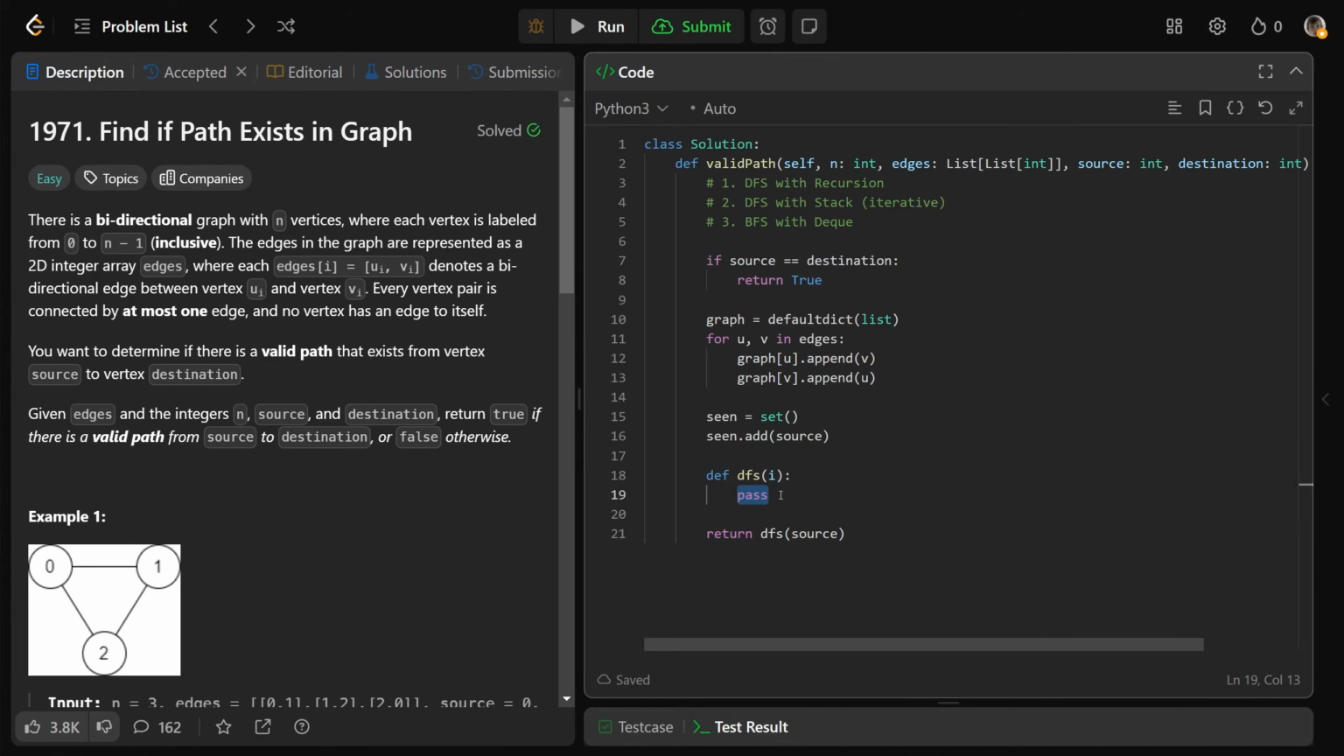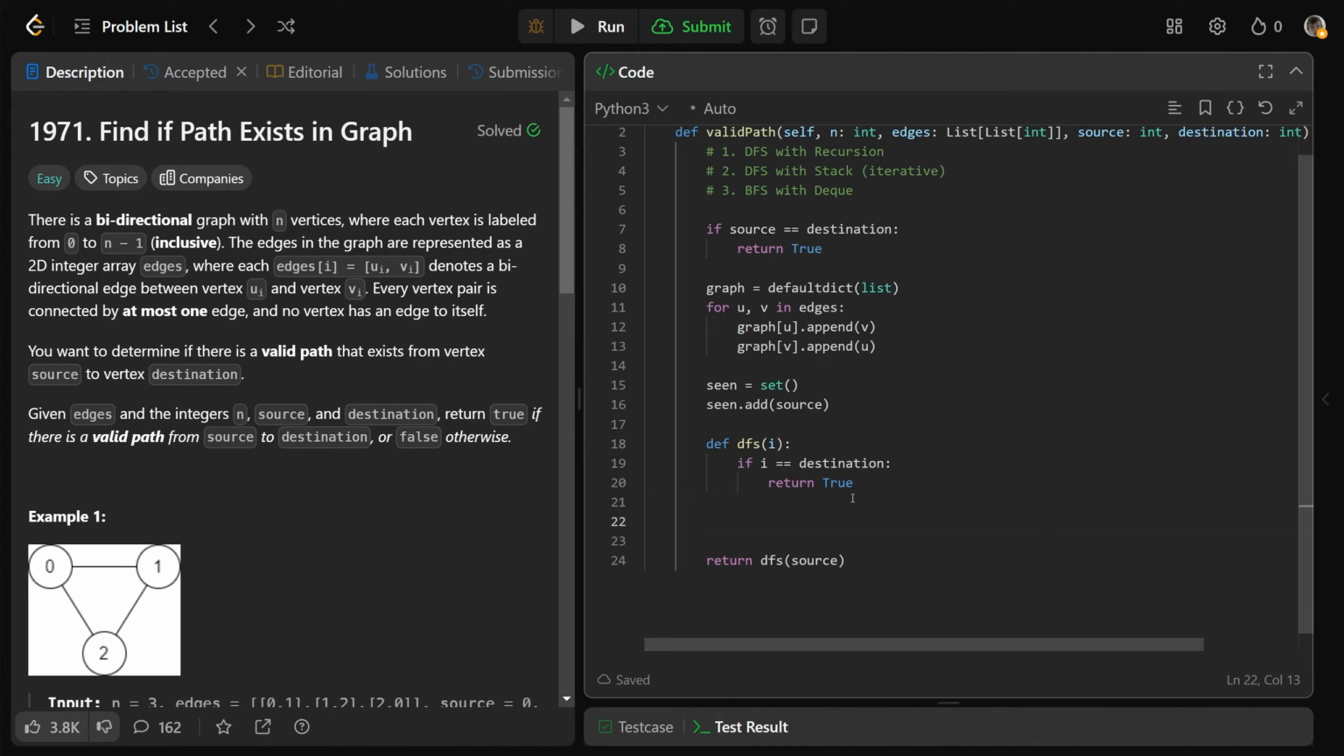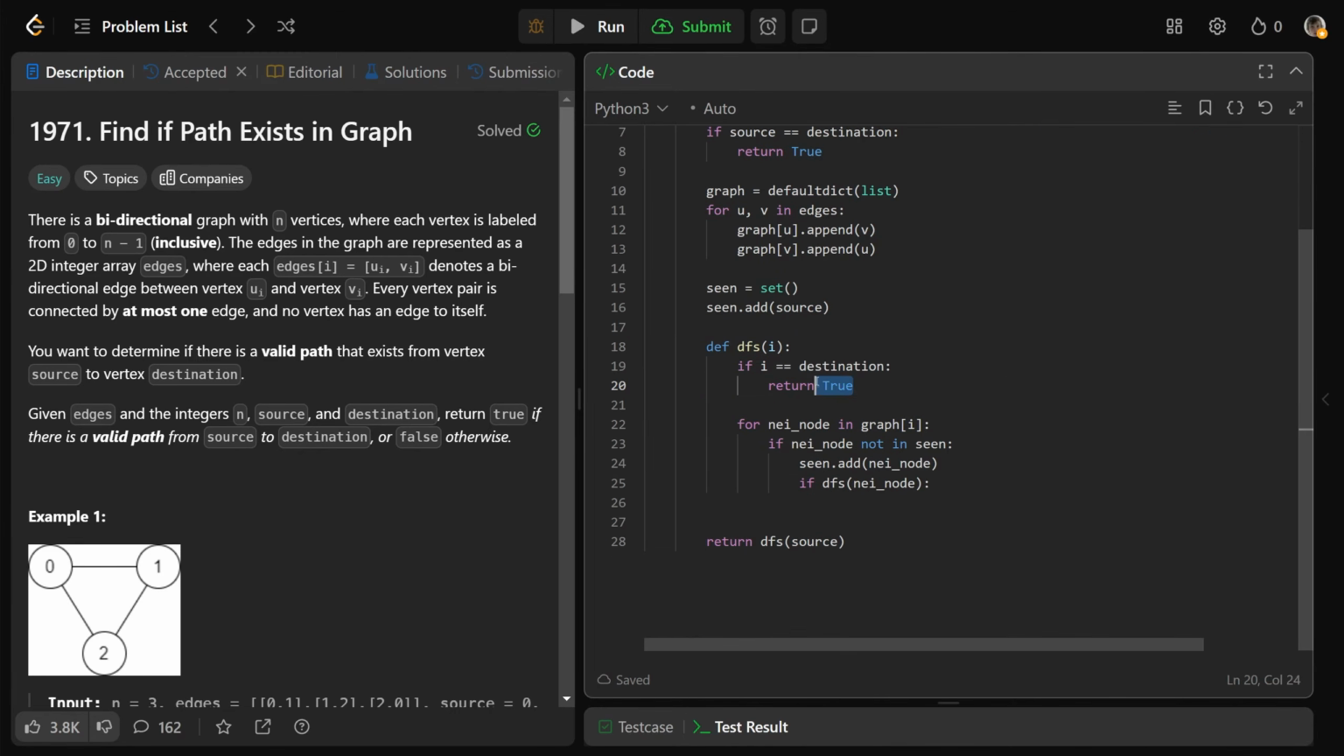So the way we do this is that, if i is equal to the destination, then we found it. So we should probably return true. Otherwise, we need to try and find it. So we need to look through one of our neighbors. For each neighbor node in the graph at myself, so we are at node i, for each of my neighbors, if the neighbor node is not in seen, so if we haven't seen it before, then we're going to see it soon. So seen.add that neighbor node, so we don't see it multiple times. And then can we find a path from here? So can we find a path from this node if we have the DFS on the neighbor node? So if that returns true, that means that somewhere in the path we found the destination. So we can return true.